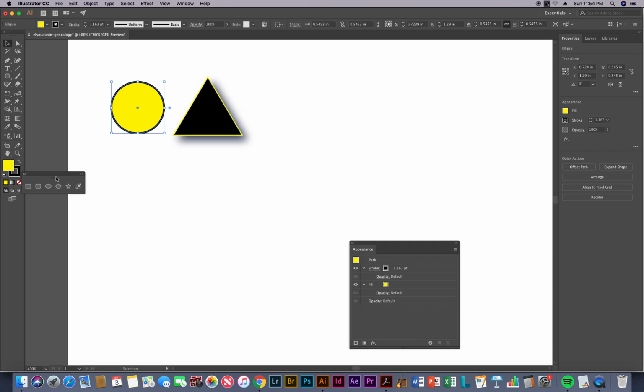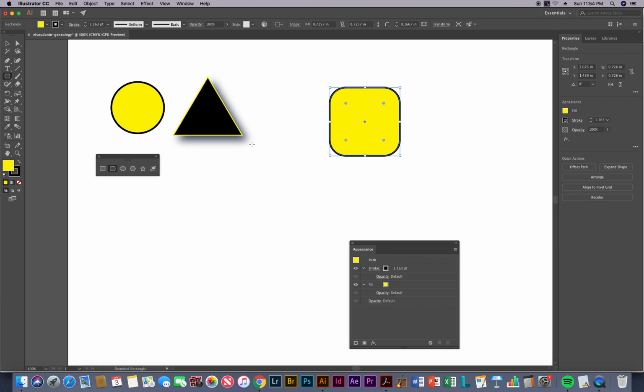Now I'm gonna make some other parents here. So maybe I will, let's see, what should I do? Well, I'll try the rounded rectangle and hold shift and draw a square. And maybe I'll make the stroke thicker and rotate it with my selection tool. I'll go outside the bounding box and hold shift to rotate it at a perfect 45-degree angle.